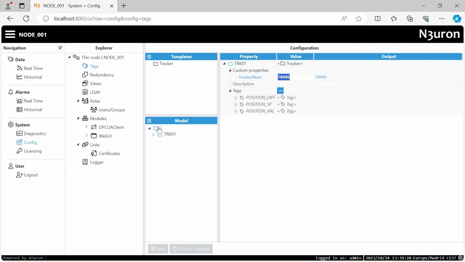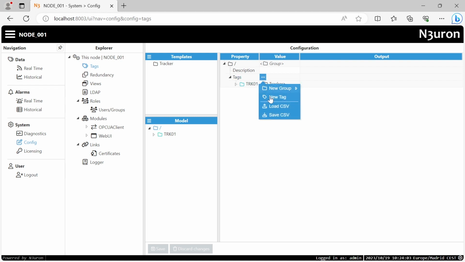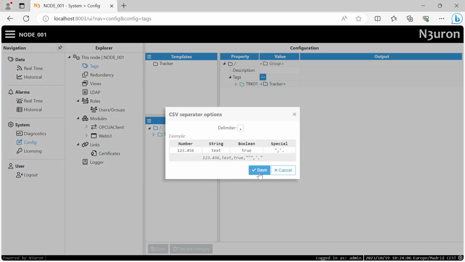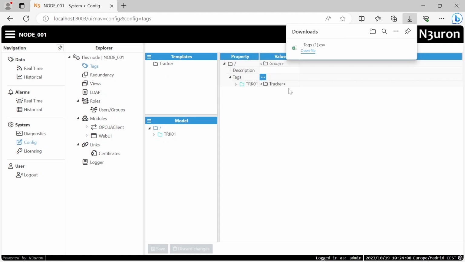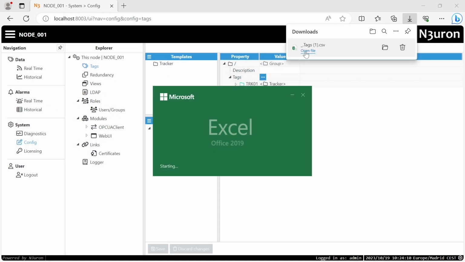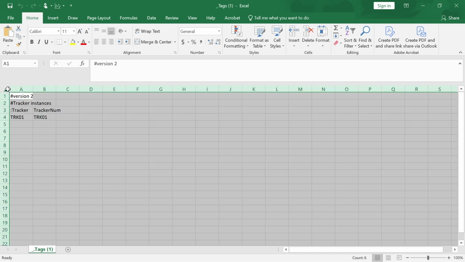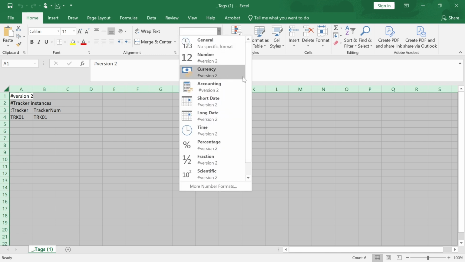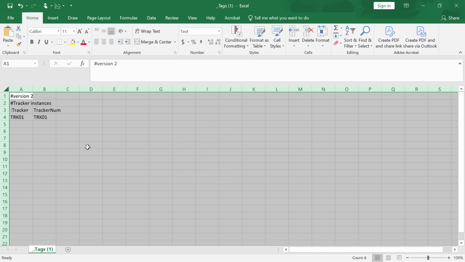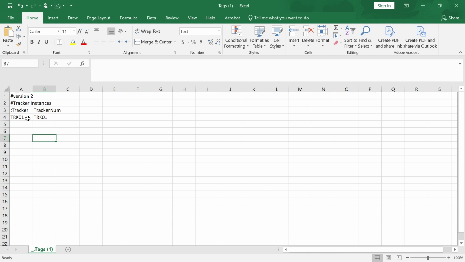Therefore, we're going to look at a more advanced way of creating multiple instances at once. We'll click on this button to the right of tags, and select Save CSV. After saving the file, let's edit it. Firstly, I'll change the data type of every cell to text. Now, let's select these 2 cells here and drag the selection until we have the 6 trackers.